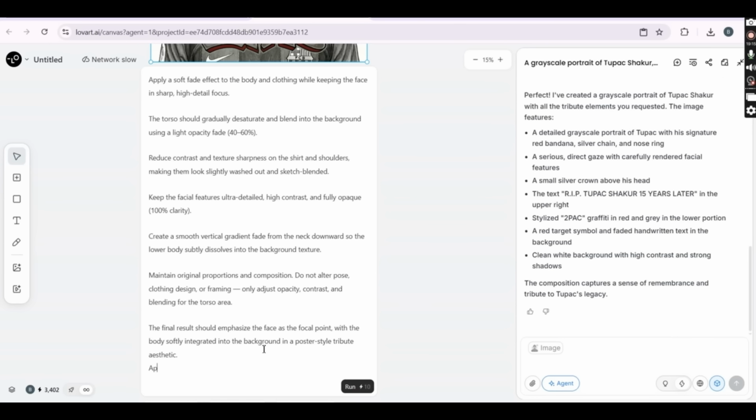It's a very lengthy prompt. I used ChatGPT to help me with writing this prompt, and I press on the run button, and this is the result that I got: a faded body of Yamal while the text is kept in full opacity. This is exactly what I wanted.